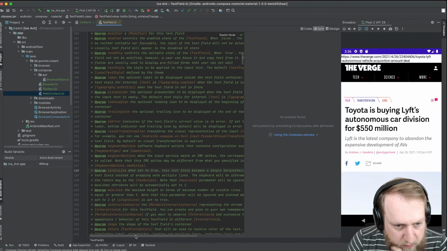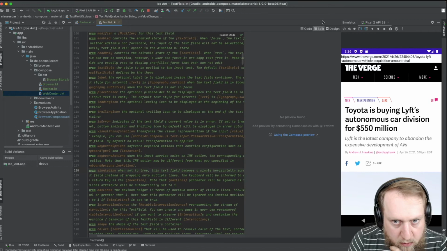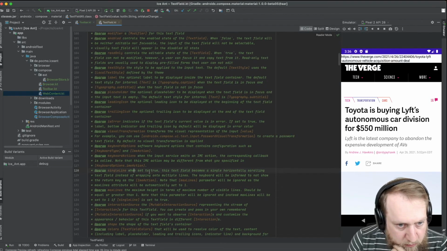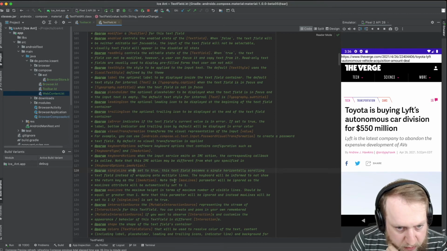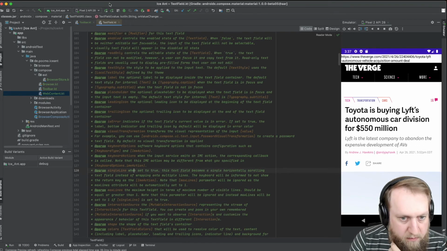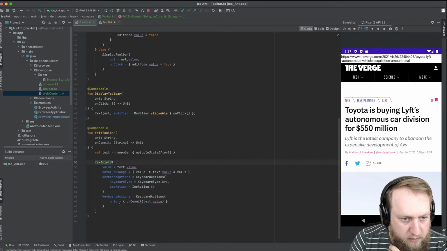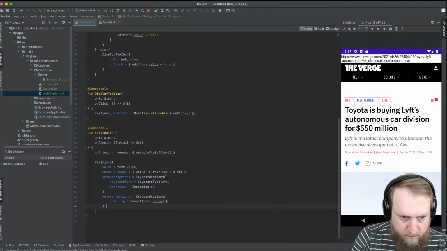Single line. When set to true, this text becomes a single horizontal scrolling text field instead of wrapping. Yes, you want this. Keyboard will be informed to not show the return key. Okay. Note that the max lines parameter will be ignored. Okay. And let's lose single line.